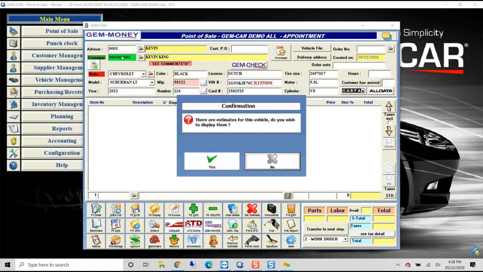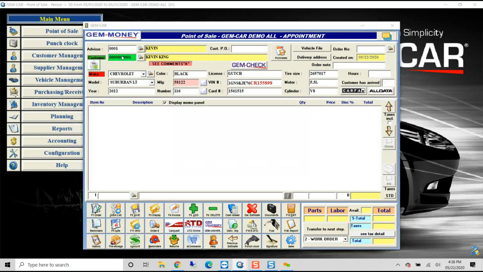As I type in the plate, it's going to bring up my customer, the vehicle, and let me know that there's already pending estimates so I could review them. In this example, I'm not going to. I'm going to actually start a new quote.